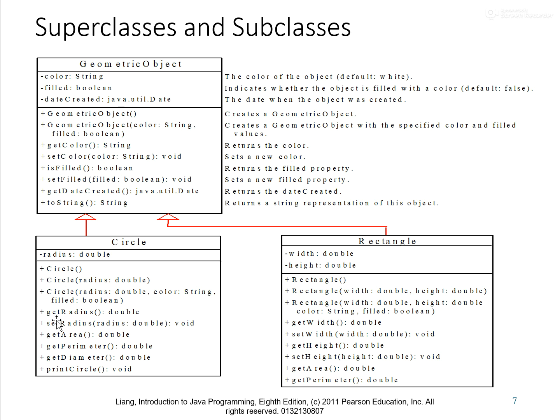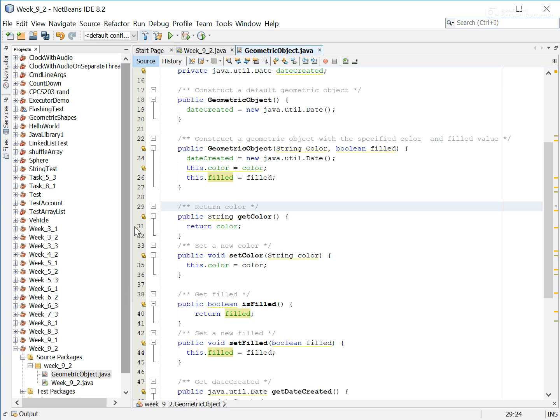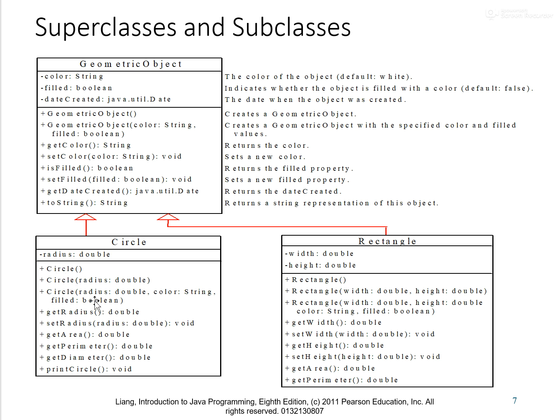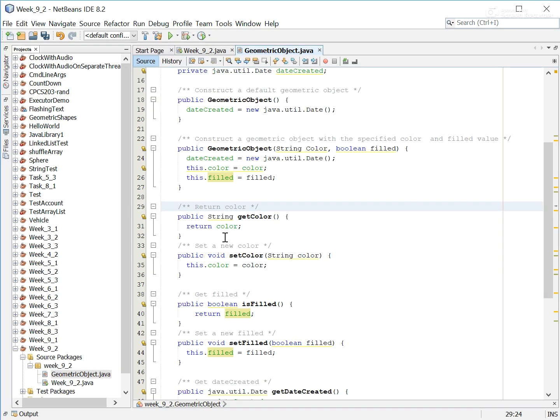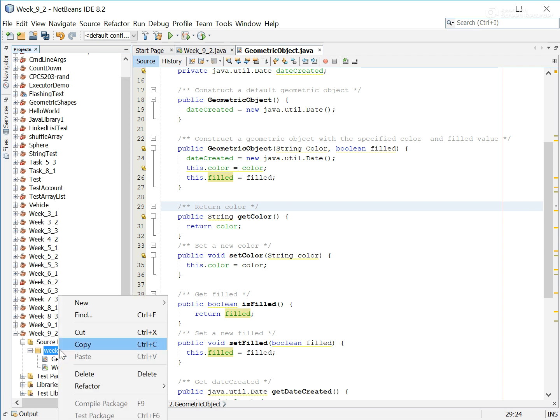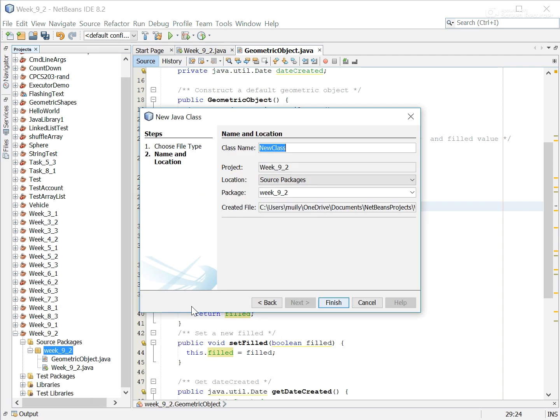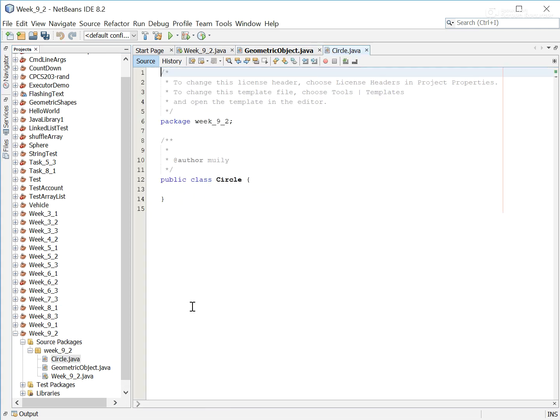Okay, let's move on to the circle class, I guess. So the circle class, like I said, had three different constructors: get radius, set radius method, get area, get perimeter, get diameter. All of these values are computed using the radius, which is also a member variable, and finally a print circle method. Okay, so first of all, we're adding a new class. So new Java class called circle. Added. Okay.